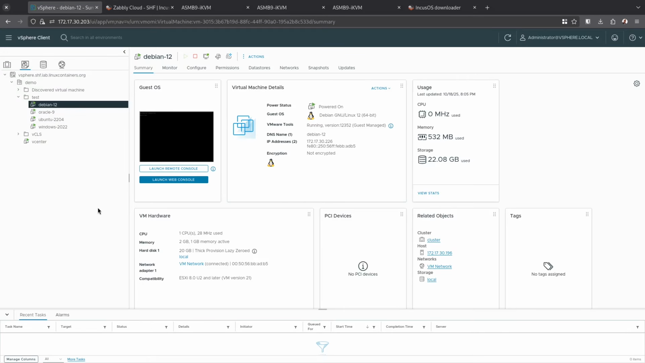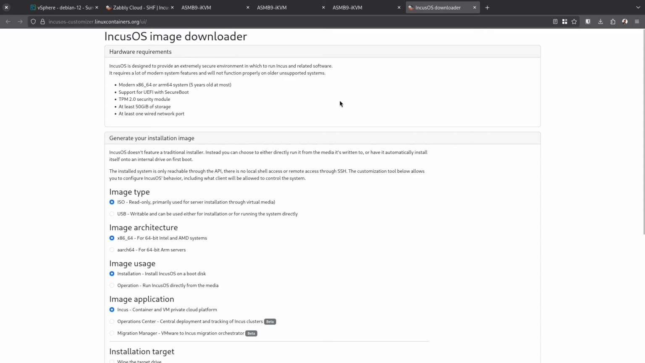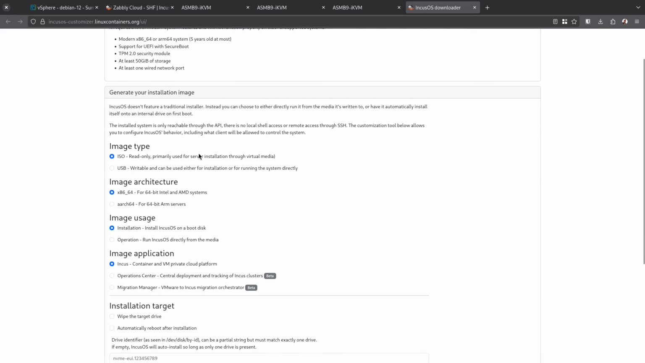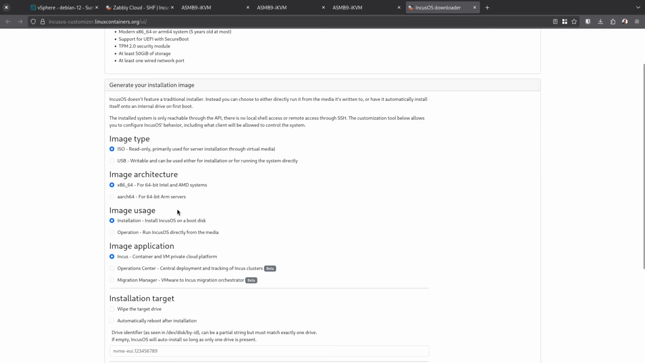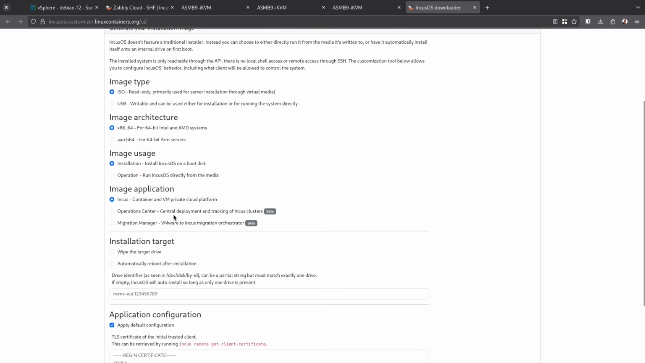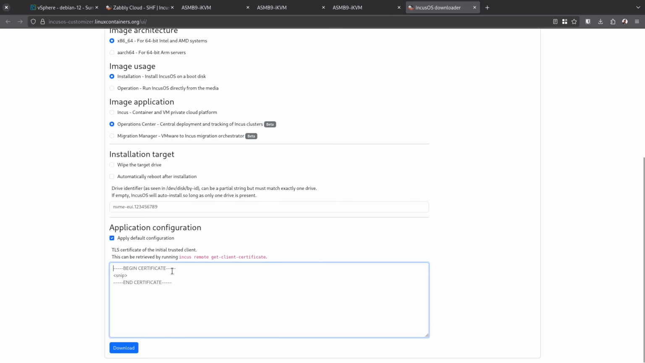So as mentioned, the first step is going to be to download Incus OS, and specifically the Operations Center version of it. So I can go on the Incus OS downloader, just going to want an ISO for Intel. We want to install from it, and we want Operations Center. Then I need to provide here a bit of data for the certificate that we want to see trusted.